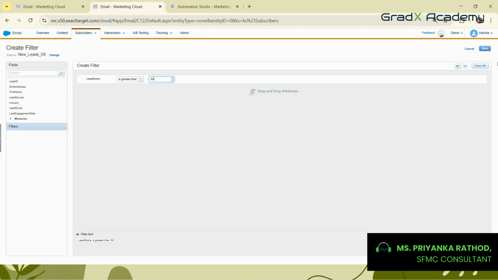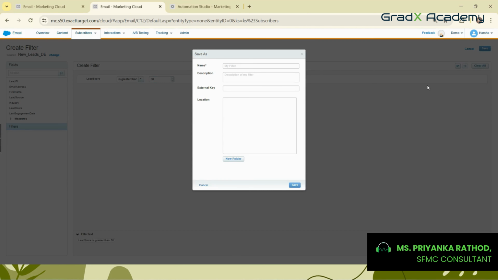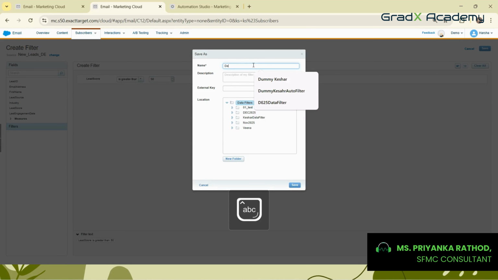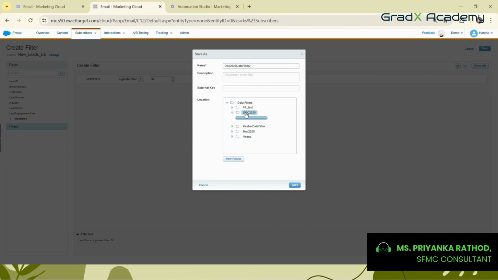Now we're going to save it and give it a name, data filter, and store it in the folder if you have created one here. So I am selecting December 2025, my data filter folder, and save it.